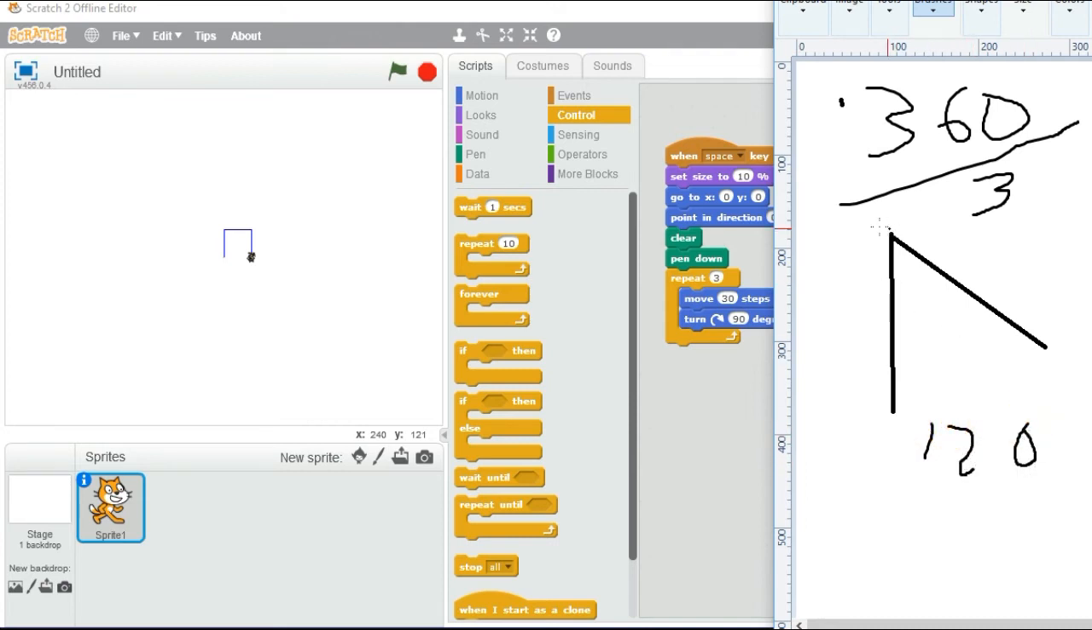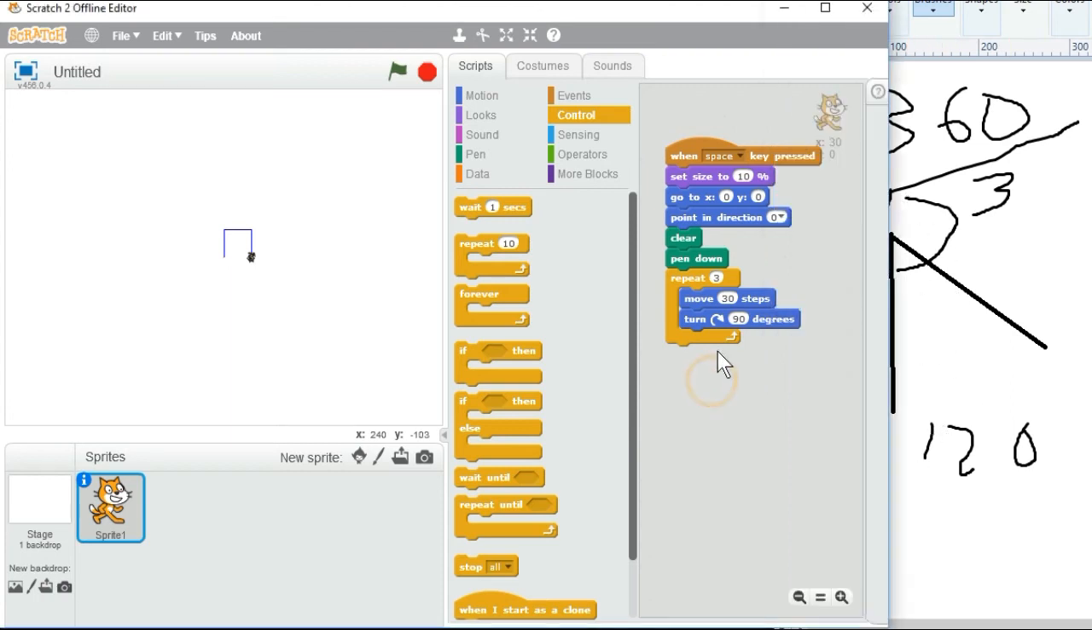So instead of turning from here to 90, now he's going to turn all the way down here to 90 plus, well, another 30 because I need it to be a third, so 120 degrees. Let's try that. I'm going to try 120, 120, and spacebar. It did it. I have my triangle. That was pretty handy.